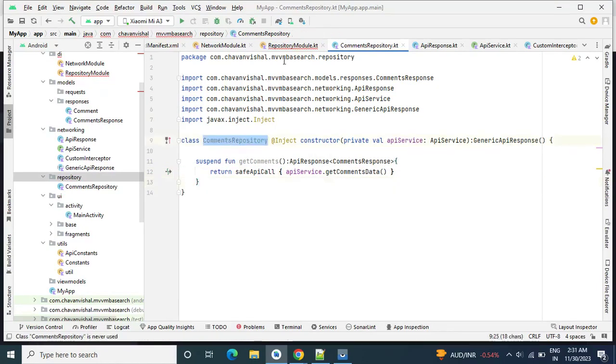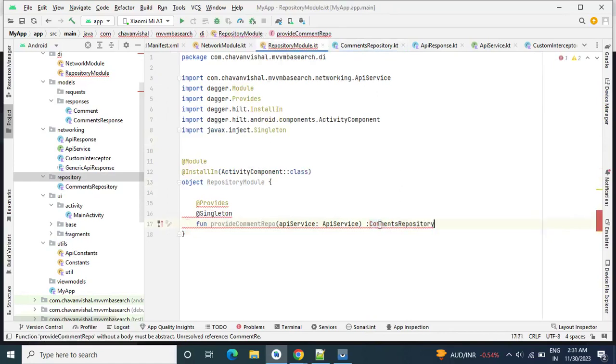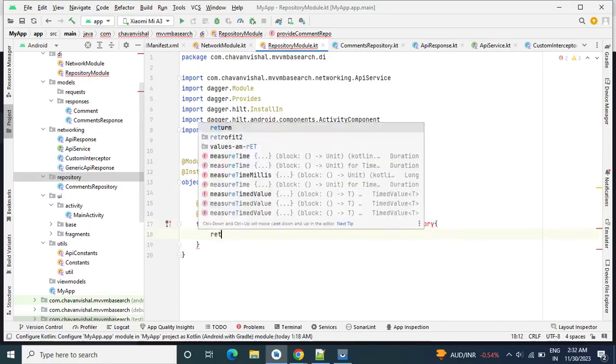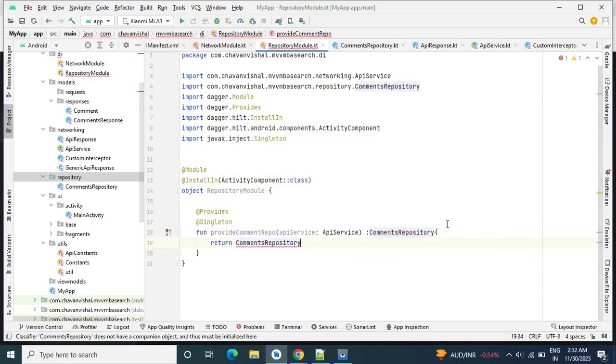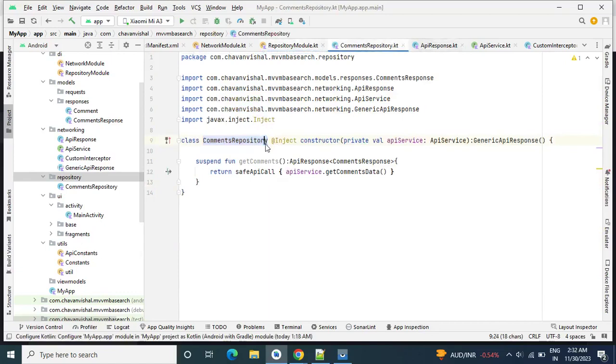Okay, so now let's return this repository from here. Return CommentRepository and API service. Okay, now this is our repository module class from where we are providing our comment repository. This is our repository class where we are injecting the API service instance, and we have written one method as get comments. Now let's create our view model.